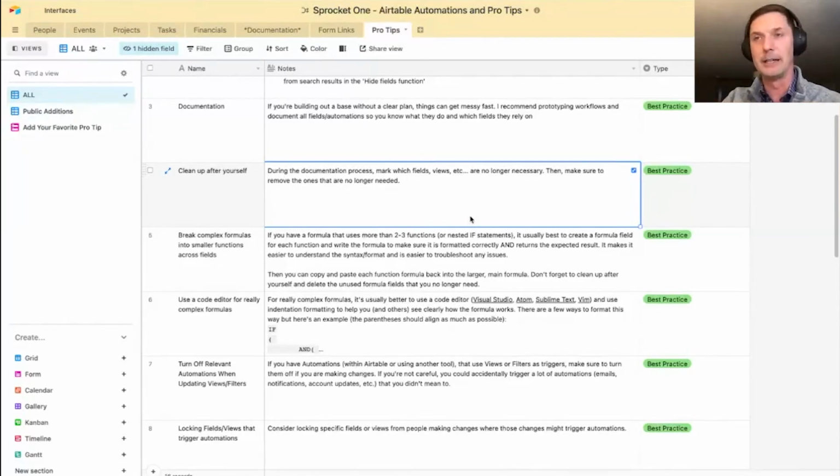And another good way to keep track of how long it's been since you've used something is to set up date modified fields, to see the last time a change was made to any record in that field.